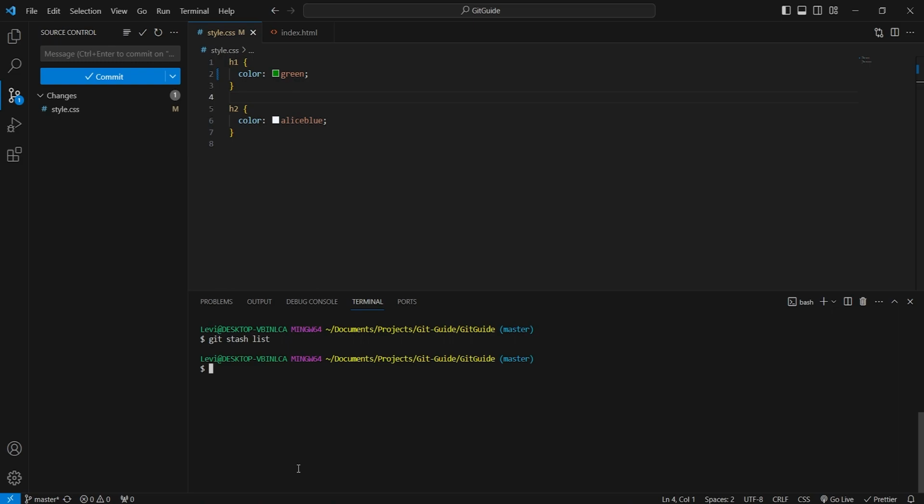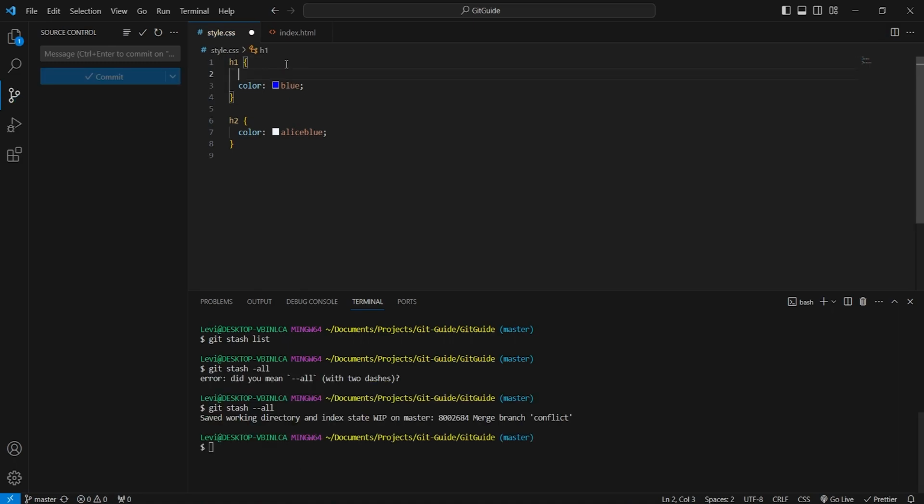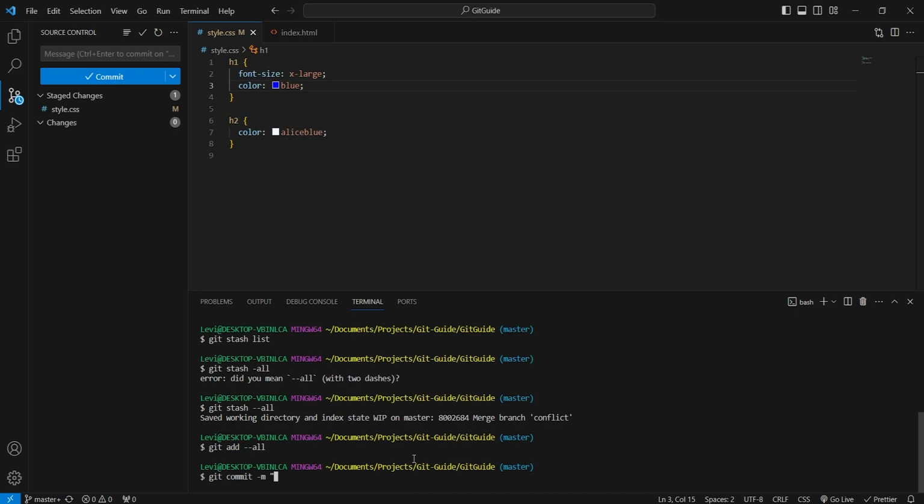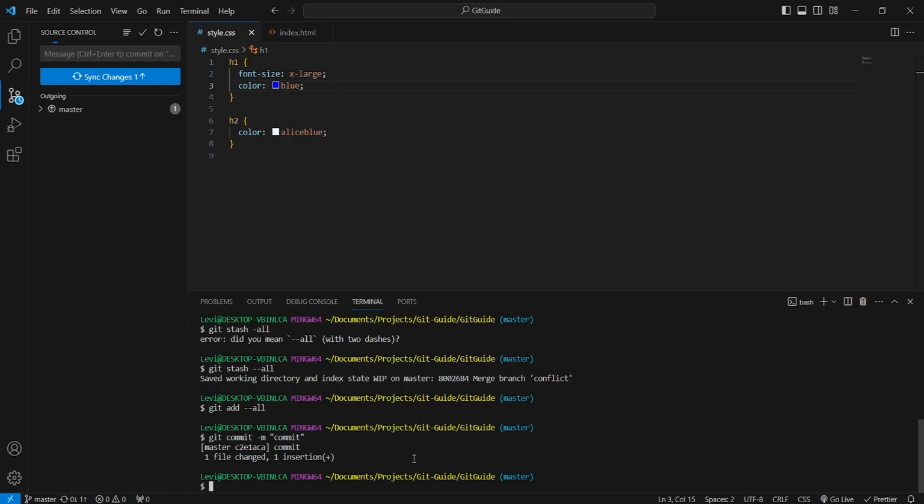So that's it, but one other thing I want to show you is we are going to stash again everything. We are going to come here and say font size X large, for example, and this time we are going to commit. So we've committed our X large size, and now what if we simply apply those changes from the stash? Because you see there only was a color green there.